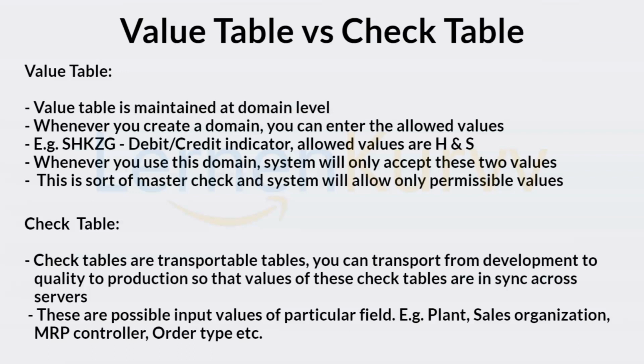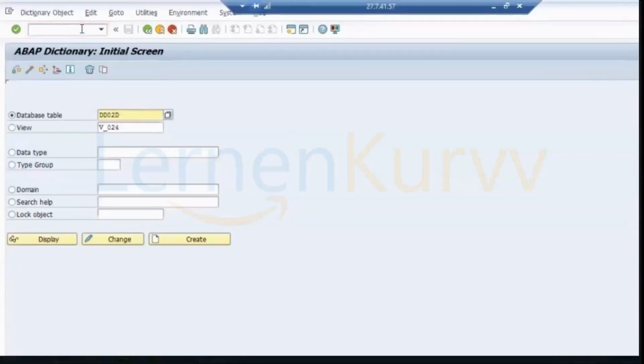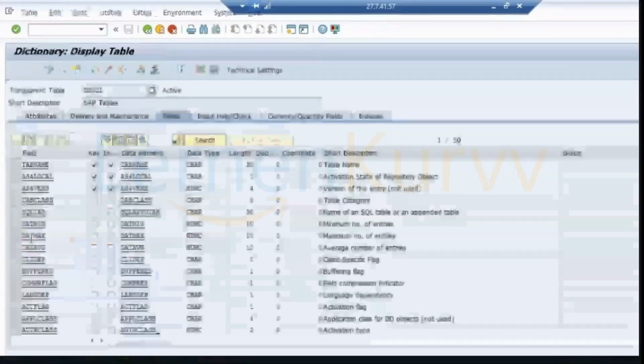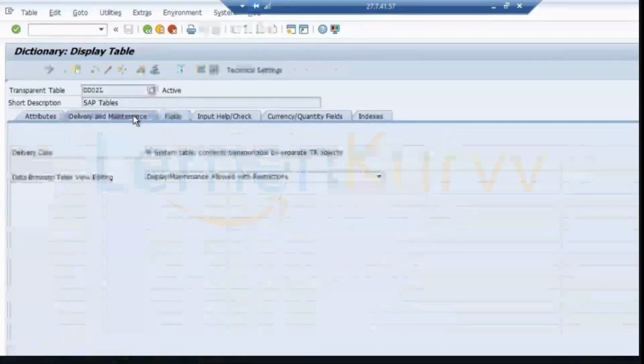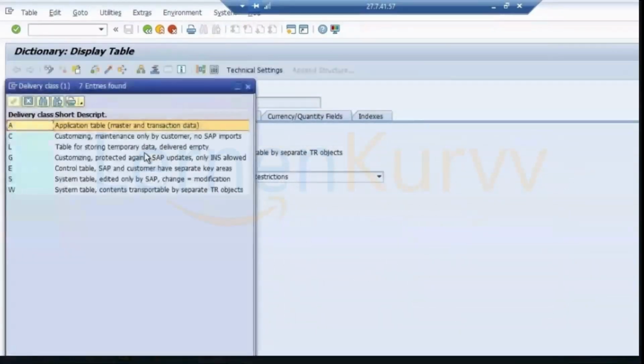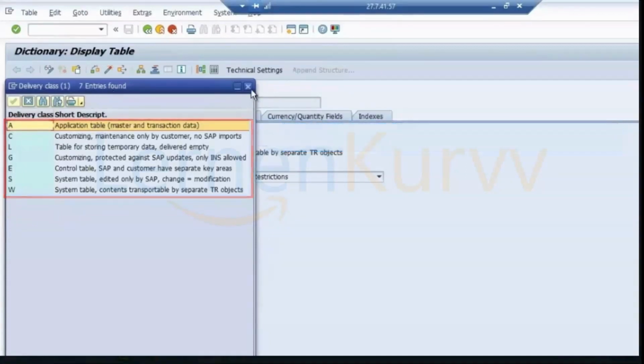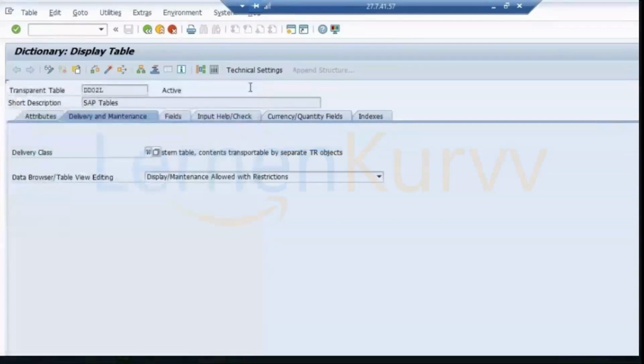Let's go into SAP. Let's go to the same transaction SE11. We will take the same table, DD02L, and we will display. We have delivery and maintenance. Here in delivery and maintenance, let's see what the available values are. We have A, C, L, etc. So there are many values, but only 7 entries we are going to have in this. How are these values getting populated?